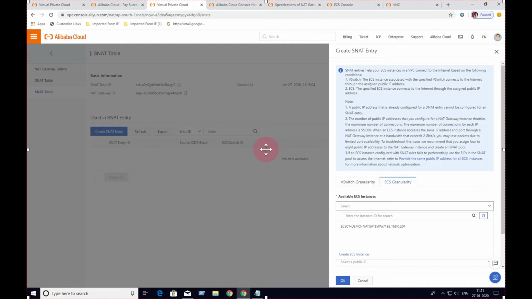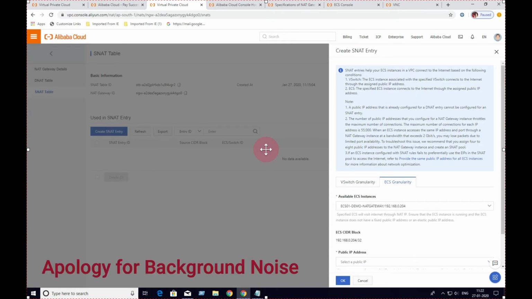There is a main difference. If you select ECS granularity, that will allow communication only from the specific ECS instance. However, if you select a vSwitch, that will allow any egress or outgoing traffic packets to the outside world from this entire vSwitch. So it depends on what packets you need to be transferred from which source. For now, I'm going to select the ECS instance because we have to perform the specific testing or demo from the ECS.